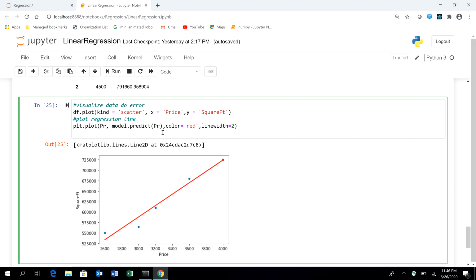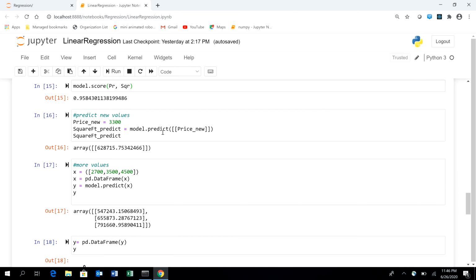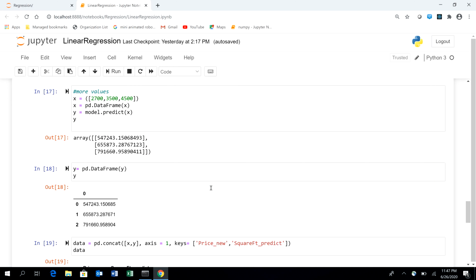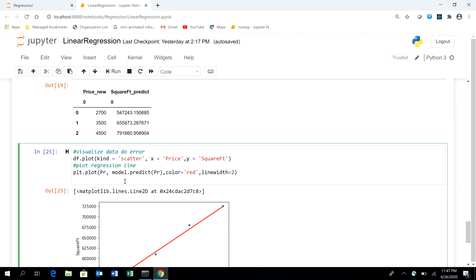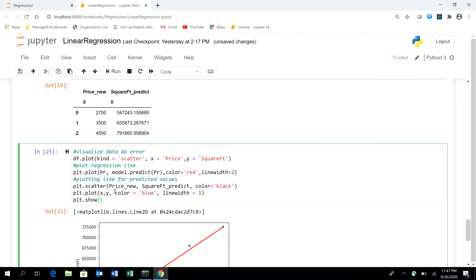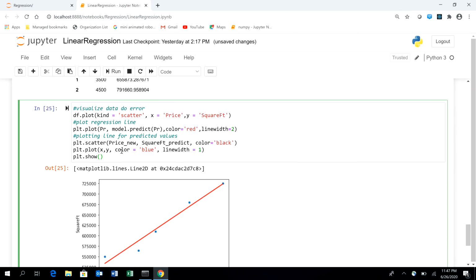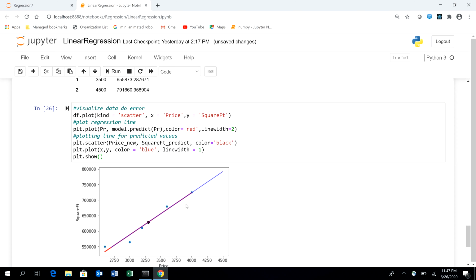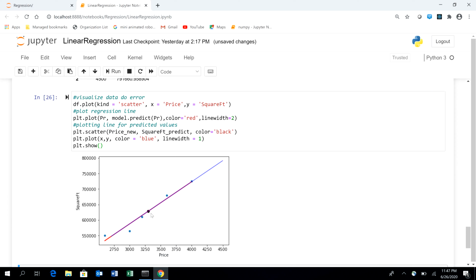Now after that we have predicted some more values, right? Like 3300 and these values 2700, 3500, 4500. For these values, if we want to plot a regression line, how will it be? So the kind of points like scatter, for what price and square feet we have predicted those values. So I'm giving the color black. Now I'm running. Yeah, you can see here the black color, for which we have predicted the values, plotted here on the regression line.